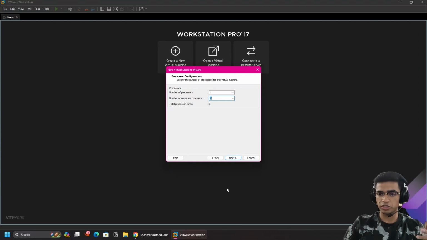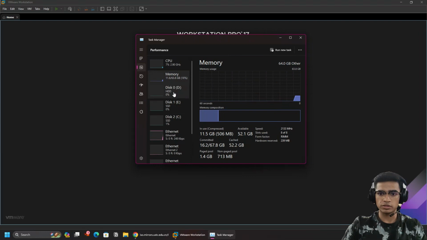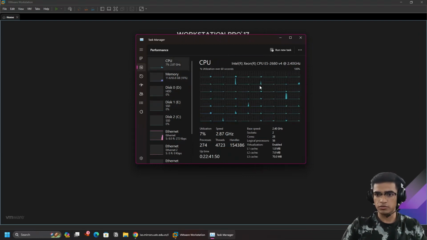How are you going to check the number of cores or processors in your system? You're going to right click on the taskbar and click on task manager. Now the task manager has opened up. You're going to click on CPU, and here the number of graphs basically represents the number of cores. You can see that I have 2 processors and 28 cores and 56 logical processors.